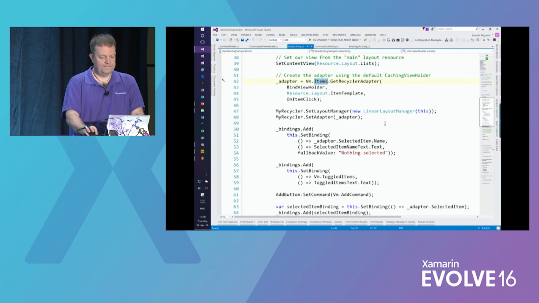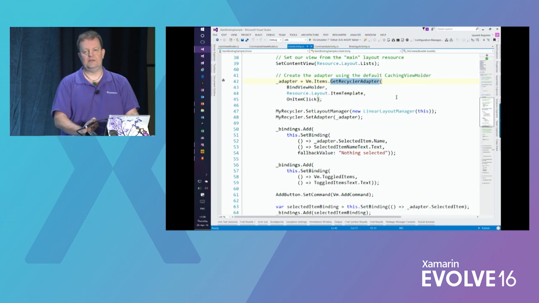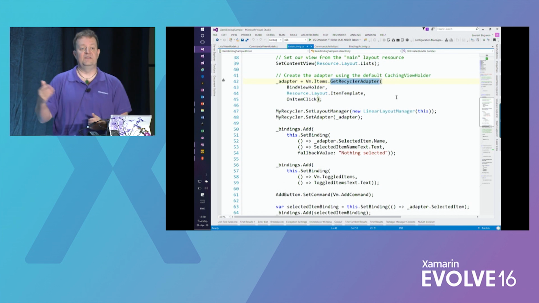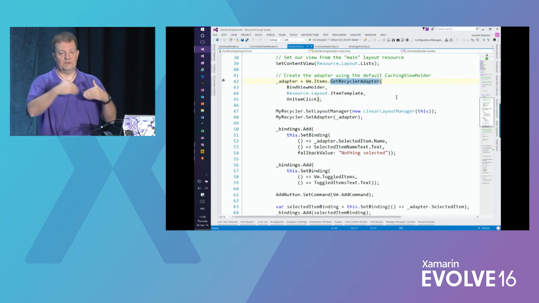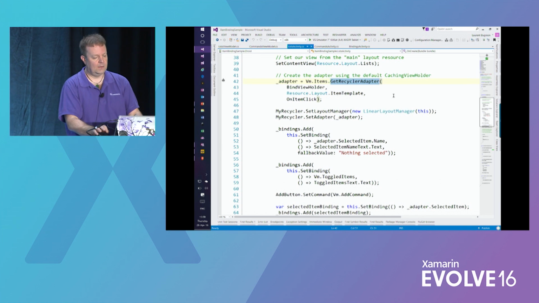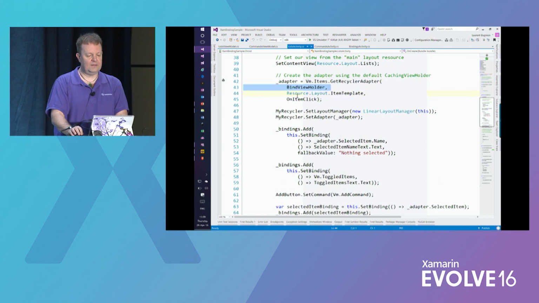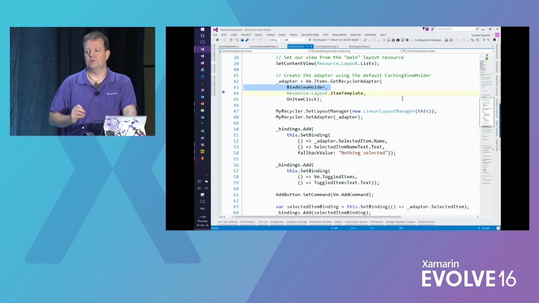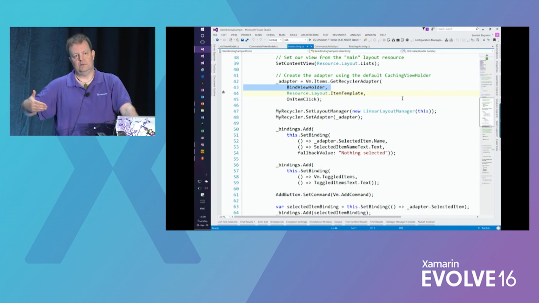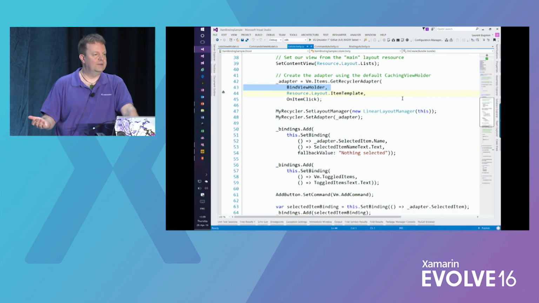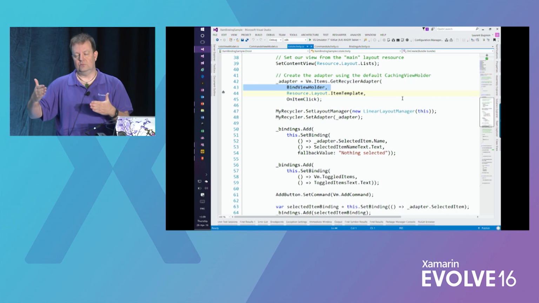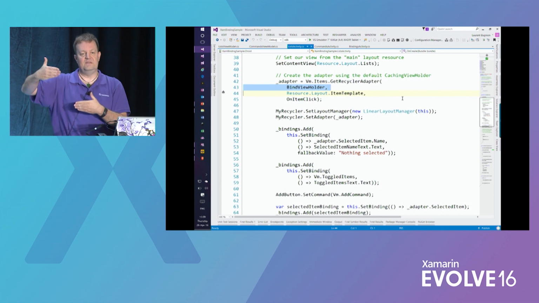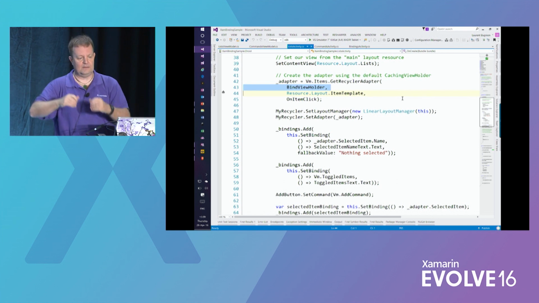Here we go. First thing we do, we call, in that case, getRecyclerAdapter, because this is a recycler view that I have. You need to pass a few things. You need to pass here a delegate to a method which is going to do the binding. This is a typical pattern in Android every time, and in iOS as well, by the way. Every time that the view is displayed, it has to get the item and bind it, okay?